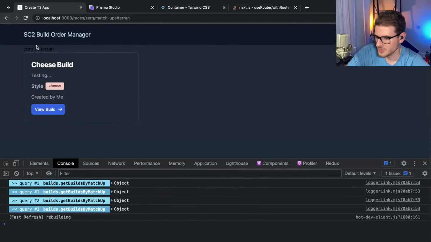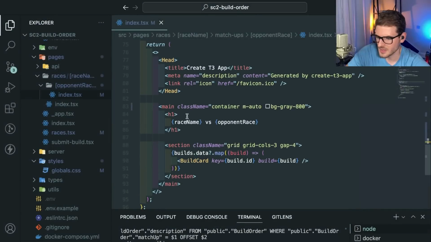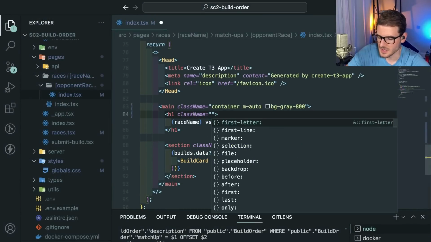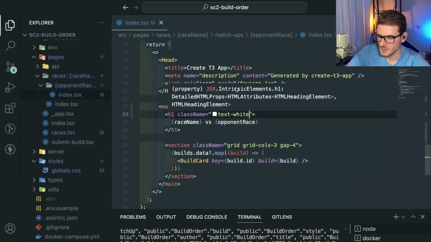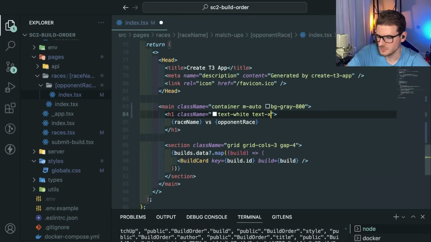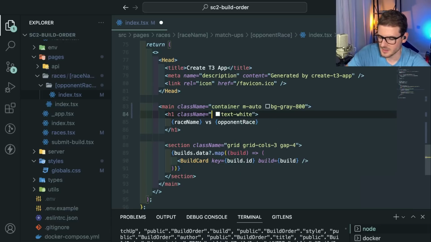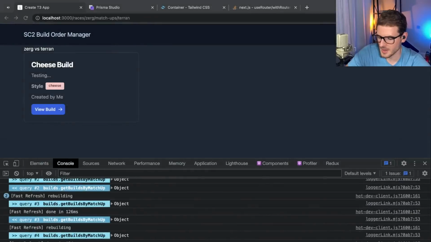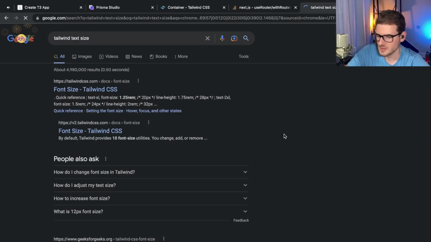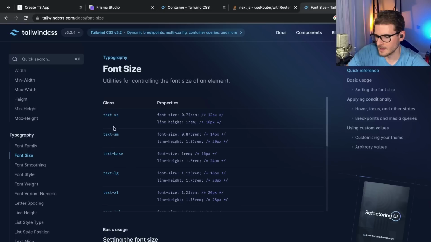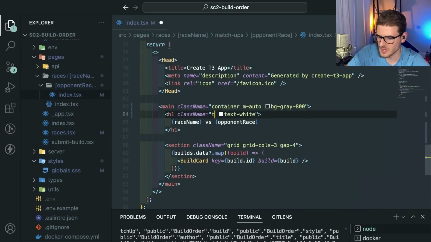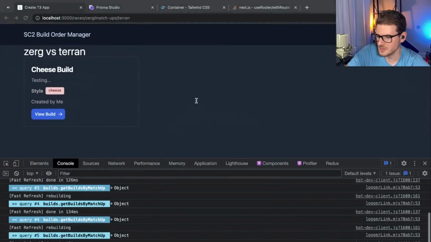So now what we want to do is style this up a little bit better. So the H1, I'll say class name is going to be text white. And then we could say text, how do you do the size? Isn't it like font extra large or something? I don't remember at this point. Not size, not font, text size. Man, I don't remember how to do it. Tailwind text size. Yeah, it's text small. I thought I was doing that. Okay, so text 4XL, let's see what happens.